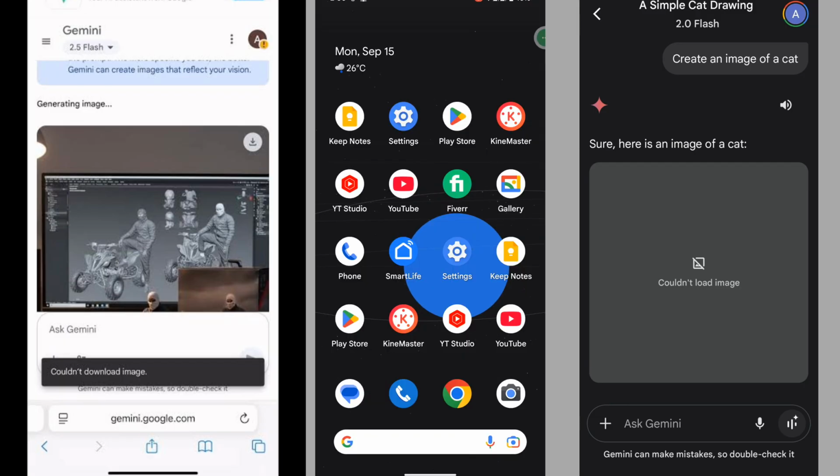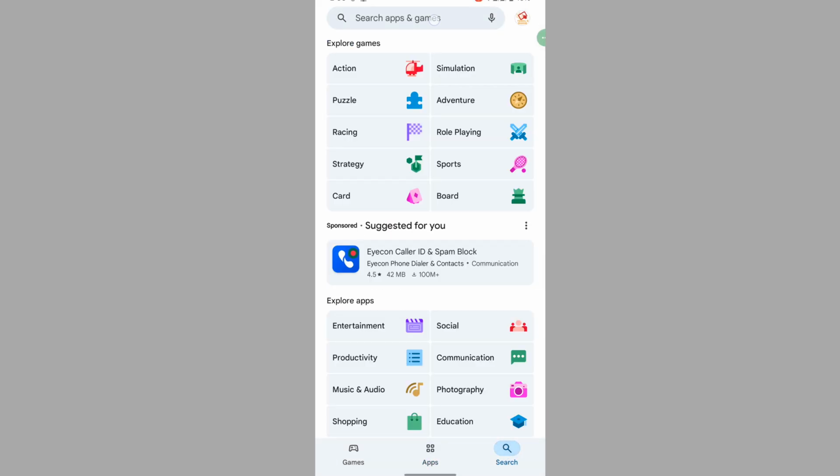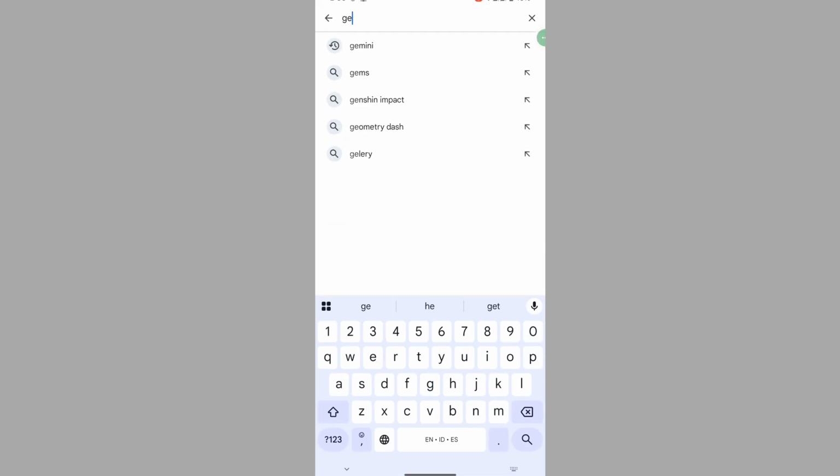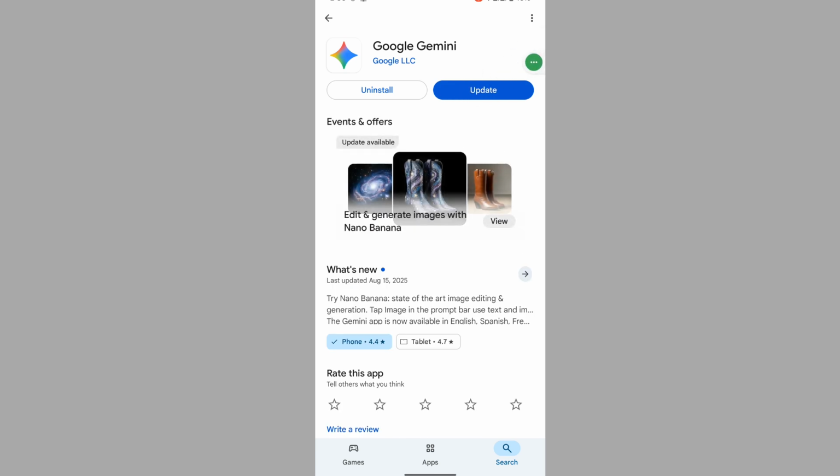In this video, I show you how to fix Gemini could not download image or Gemini could not load image problem. For solving this problem, go to Play Store, search for Gemini app, tap on Gemini, update your Google Gemini app.